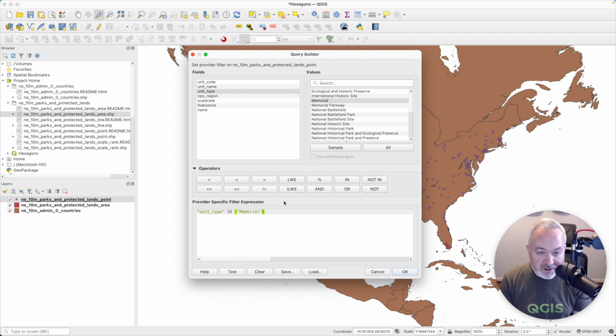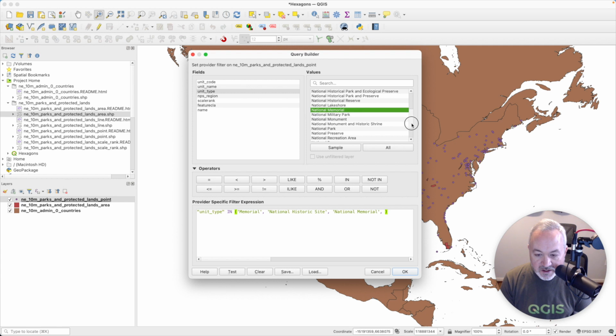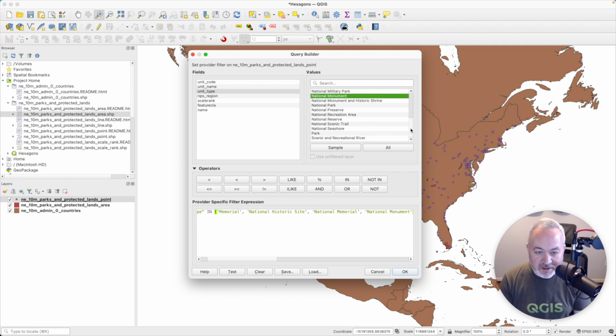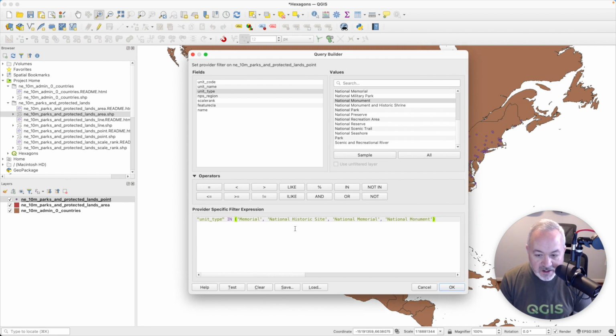So I'm going to say if it's a memorial, or, and I put a comma in here, if it is a historic site, and another comma here, and if it's a national memorial, and if it's a national monument. And I don't think I'm going to worry about these other ones since they're more areas rather than a specific point. And we should make sure to reflect that in the title of our map. So this is National Memorials, Monuments, and Historic Sites.